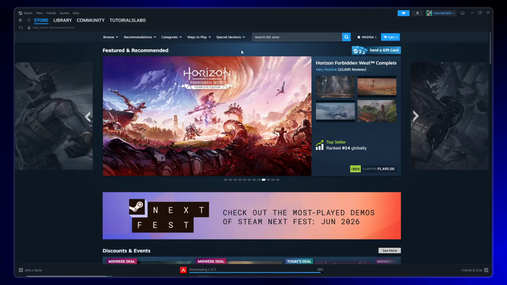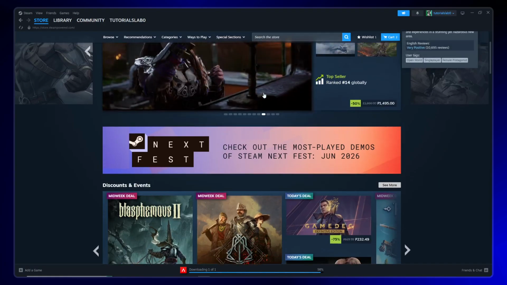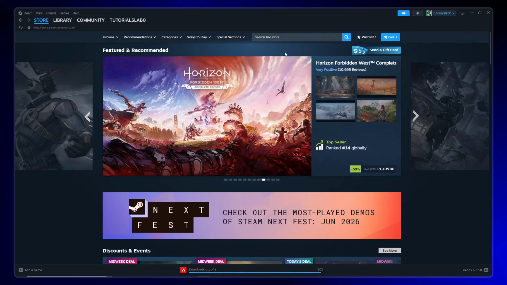Hey everyone, today I'm going to show you how to complete the Pillar of Community task by using a Steam emoticon in chat. Without any further ado, let's get started. First, open your Steam app and log in with your credentials.